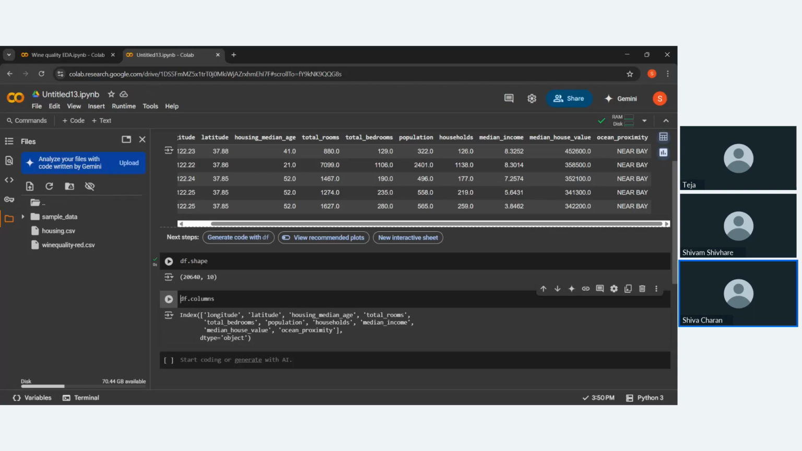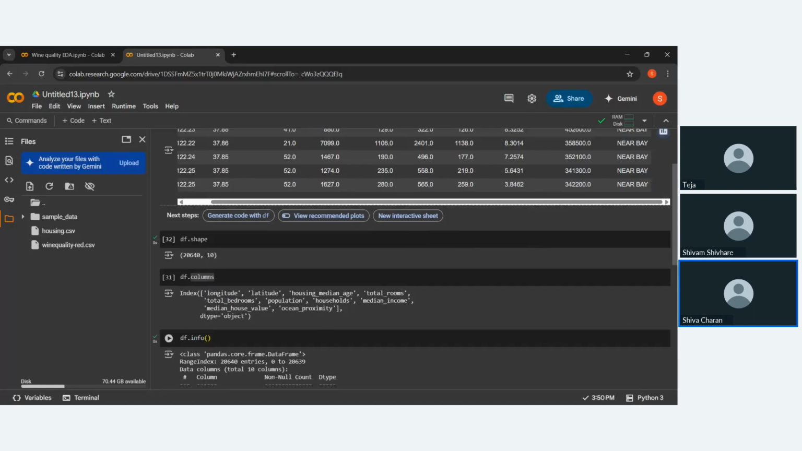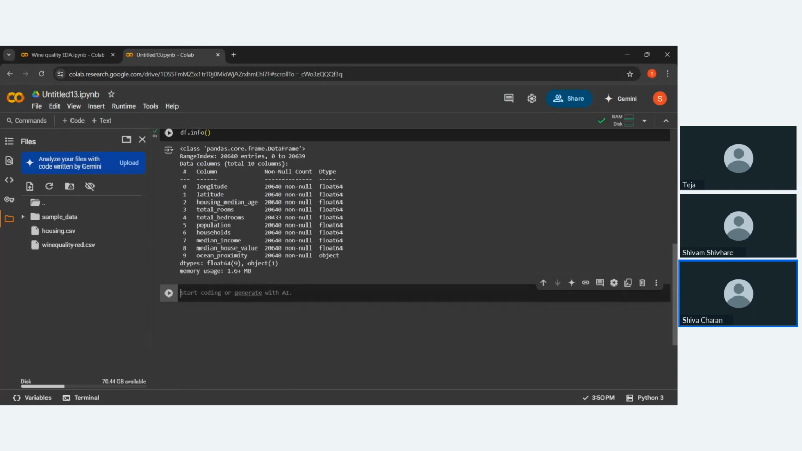So here we are getting 10 columns and 20,640 rows, correct? 20,640 rows and 10 columns we are having. Okay, fine. So after this, we are checking the columns. Then we need to check the info, df.info. Okay, df.info. And then after doing this info, what we need to do? So we are having all this.